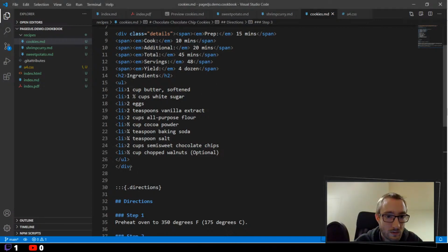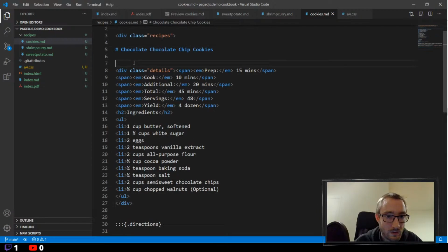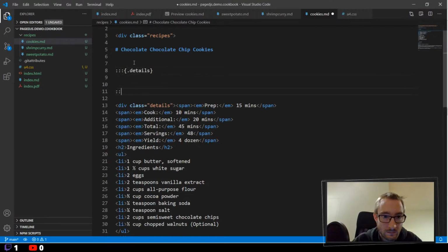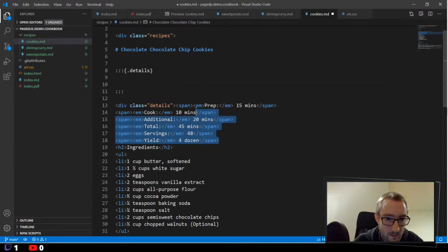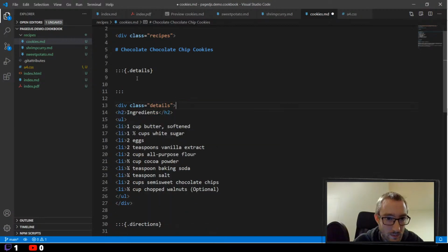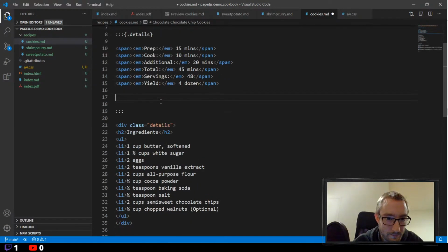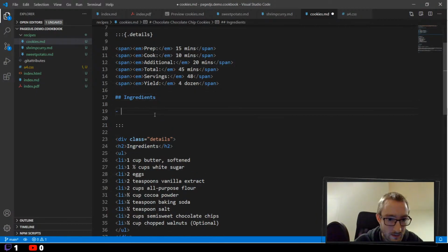So this is in a div of details. Similar way we do the details here. And for now, let's take these spans, keep them in here. We will do them in a minute. And then let's first do this heading here and our list.